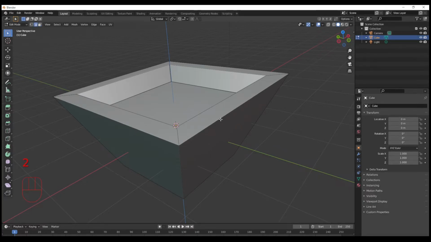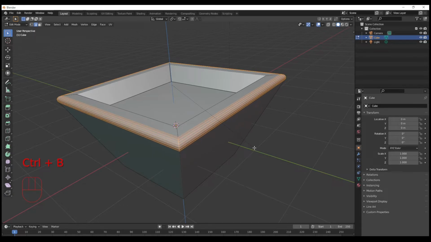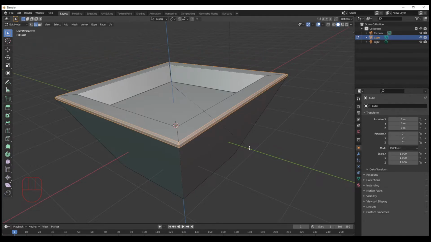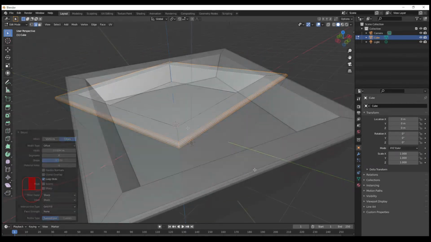So I'll go to Edge Select Mode and I'll hold down Alt so I can get this whole loop around here. Control B to bevel. Bring that out just a tiny little bit and then scroll back because maybe I just want a little bit of kind of a chamfered look there. You decide. There, okay? So then watch this.